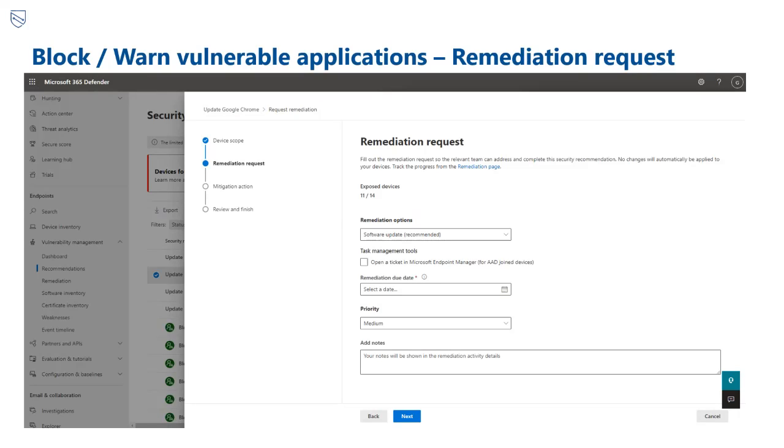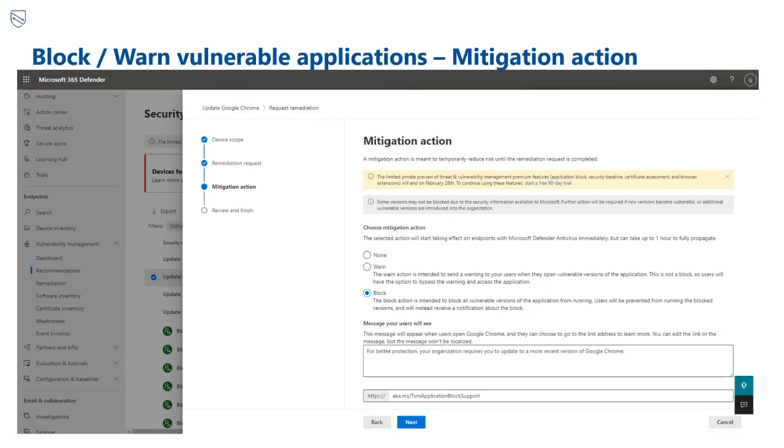So here you can set the remediation option as software update. And there is an option here to essentially open a ticket in Microsoft Endpoint Manager, which will create a security task so that IT admins can take steps to mitigate this as well. You can set a remediation due date for that security task, and then also a priority. And then here is where the bulk of the application block feature happens.